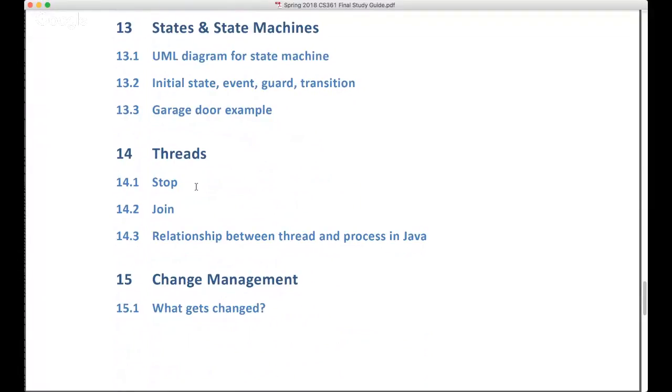State and state machines, the only thing you really need to know here is what a state diagram looks like in UML and what the purpose of a state machine is, that it defines the transitions from one state to another based on the response to an event, and that transition may be conditionally affected by guards. And so that's about all you need to know. If you remember the garage door example and you can sort of look through that and say, yeah, I fully understand the garage door example, then you'll be good.